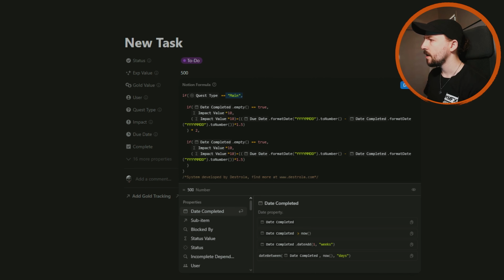And from there, it's going to check to see if the date completed is true, which means the task is actually complete. If it's so, it's just going to be basically going, hey, here is the value of the experience. But if you have a finish date that is ahead of time, you can now actually get more experience if you finished it ahead of time. If you're delayed in it, you'll be getting less experience for the overall task.